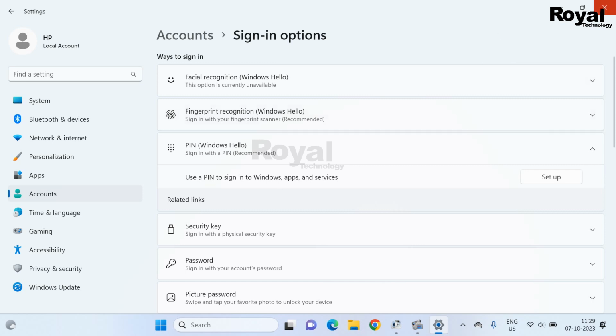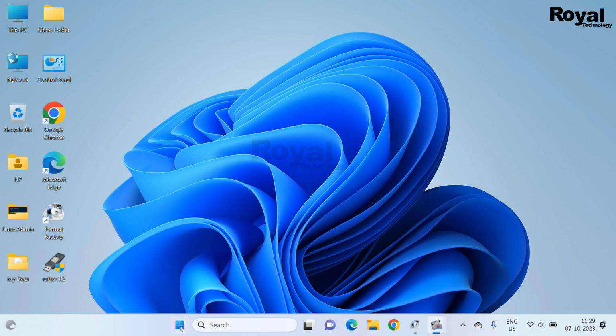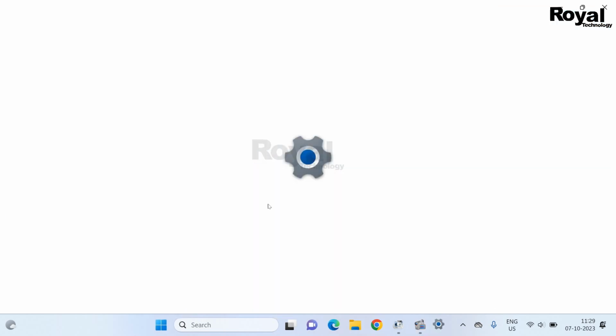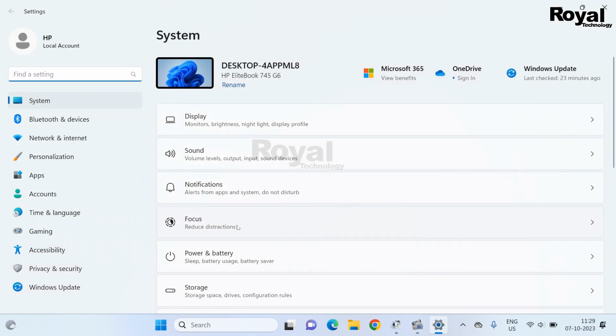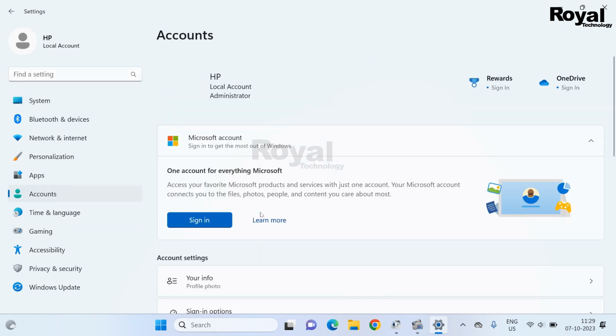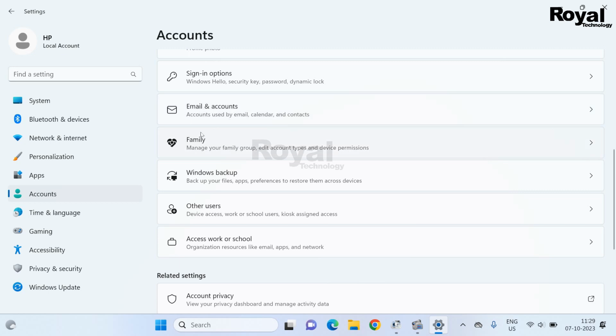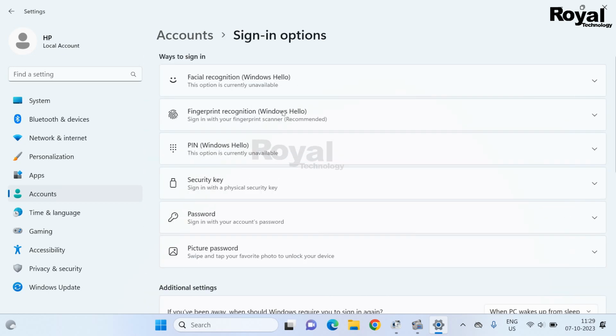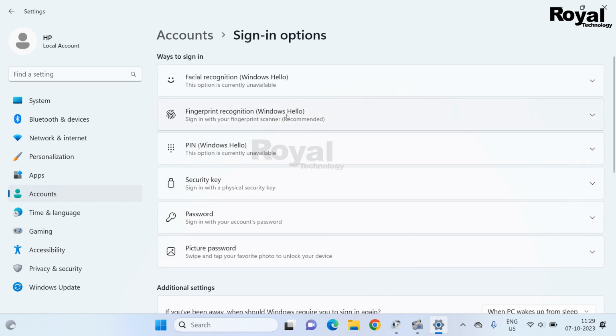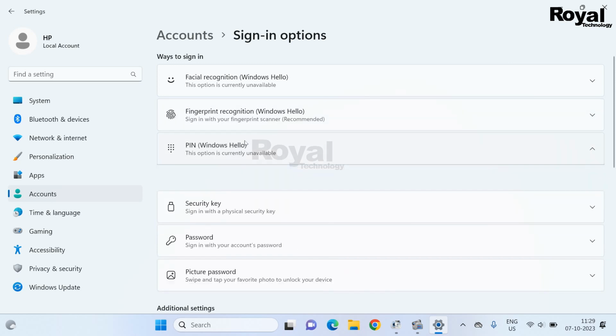Okay, let's check whether it is showing or not. Close the settings and reopen and check whether pin set or not. Go to the same options, accounts, and then sign in option. Okay, it is done.